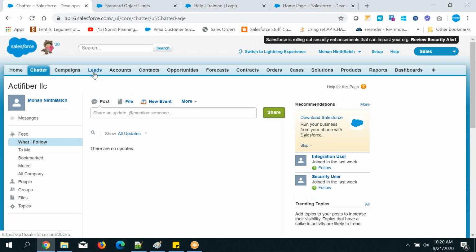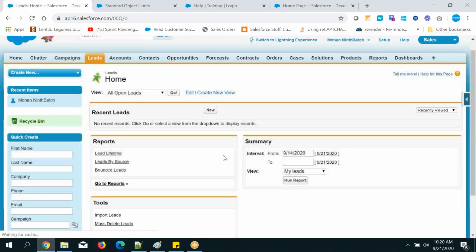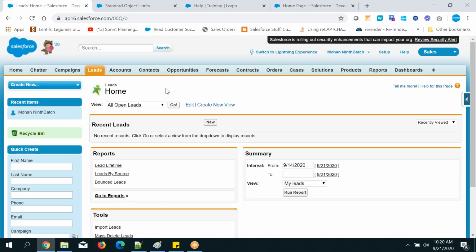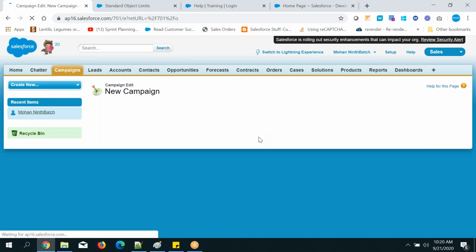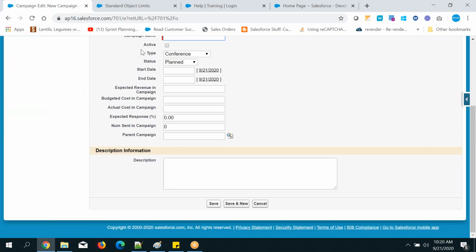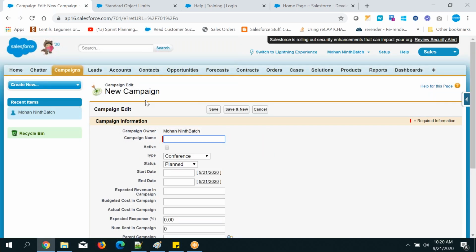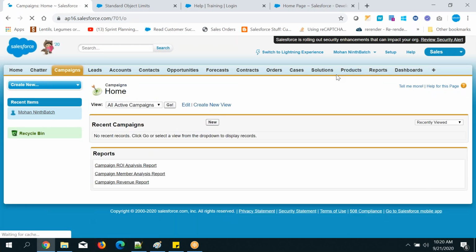Let's see here. This is how leads look. I will explain what leads are also, not now, later. This is campaigns. From these tabs, we can generally create and update the data. If you click on new, you can fill in the data and save it. This is called data. So from this you create the data, guys. I'm not showing you, I'm just giving you an overview. Data we can create from the tabs generally. So these are the tabs, right?